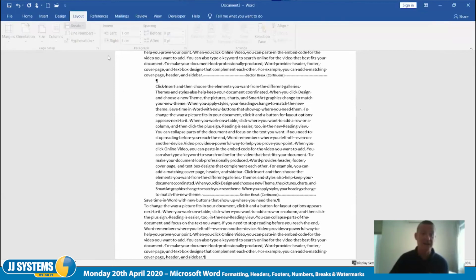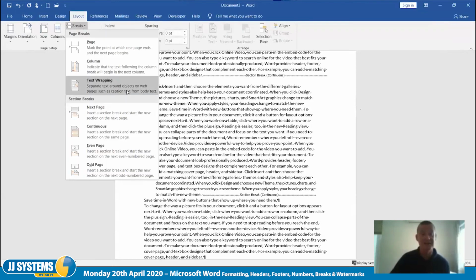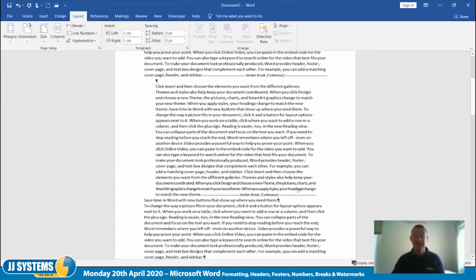Sometimes you want to start the new section on the next page, and that's where on the Layout tab you would go to Breaks and select Next Page right there in front of me. Anyway, if you want to know more about that, feel free to ask. If not, I shall just go on to the next bit.